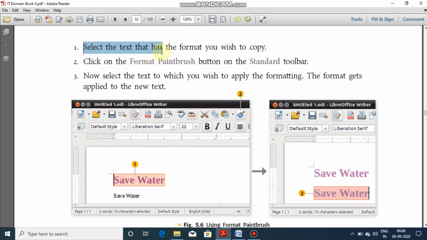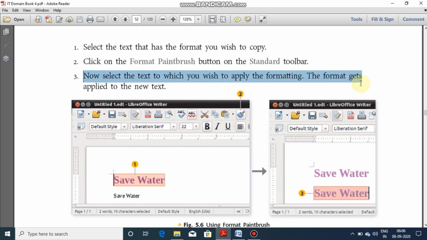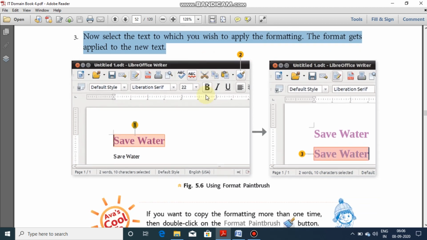Select the text whose formatting you wish to copy. Click on the Format Paintbrush button on the standard toolbar. Now select the text to which you wish to apply the formatting. The format gets applied to the new text.